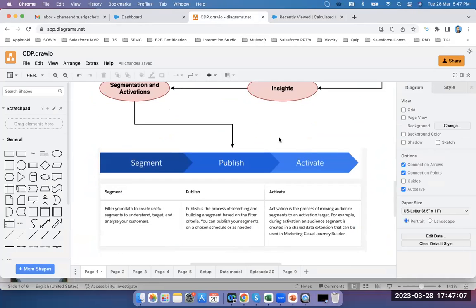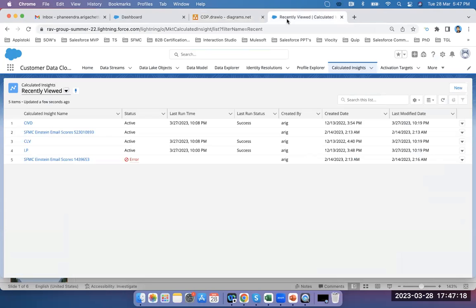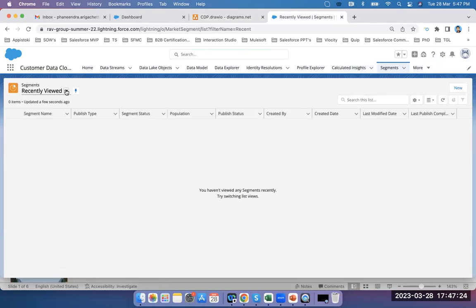We do segmentation for filtering the data so that we can create useful segments to understand, target, and analyze your customers. Once we design segmentations, this is the screen navigation for segmentation, ideally in Data Cloud. A customer can come and land here on the Data Cloud called Segments. Here you can create multiple segments.